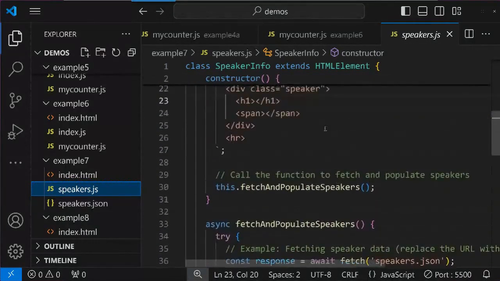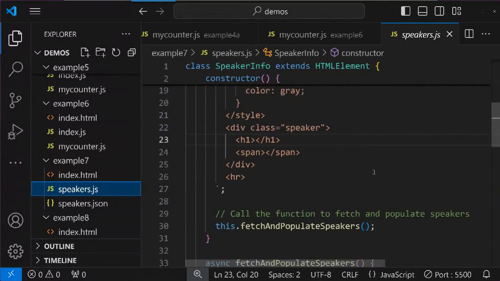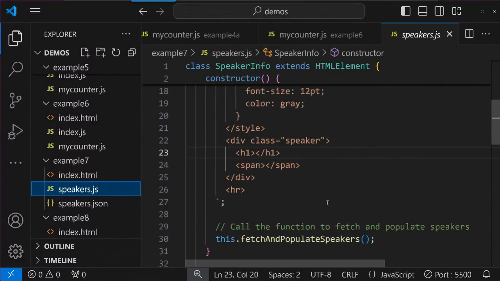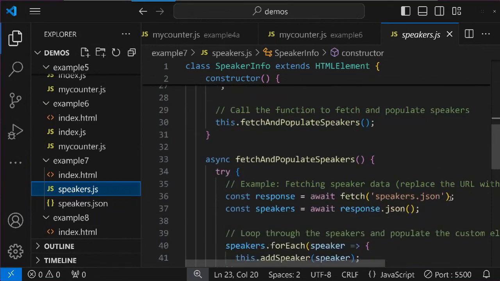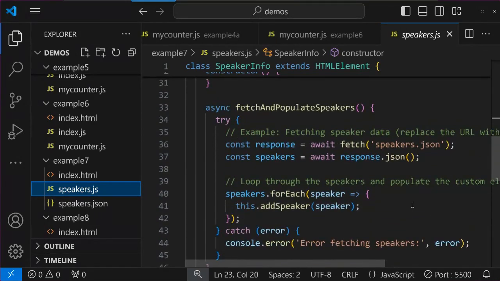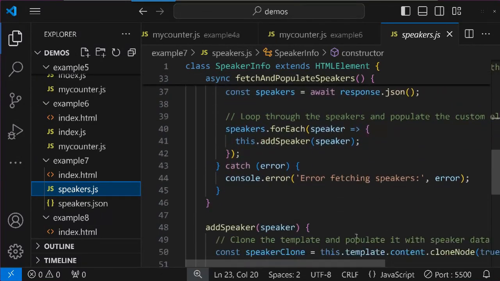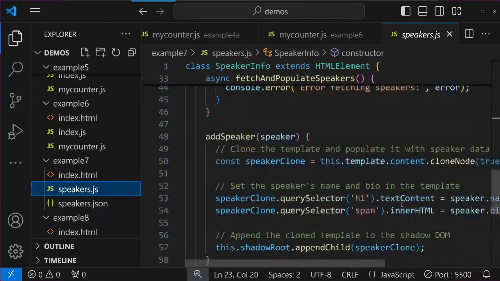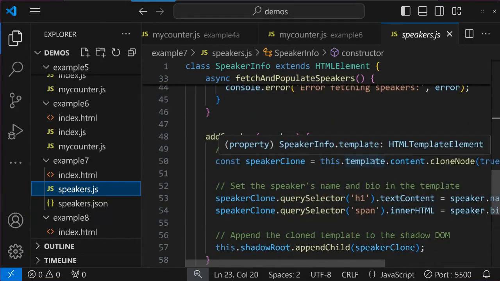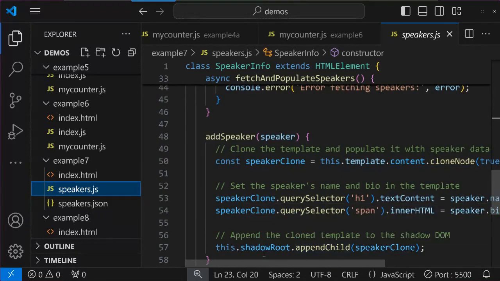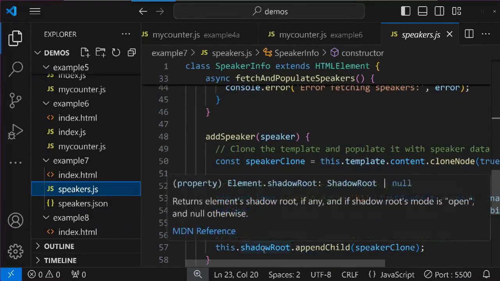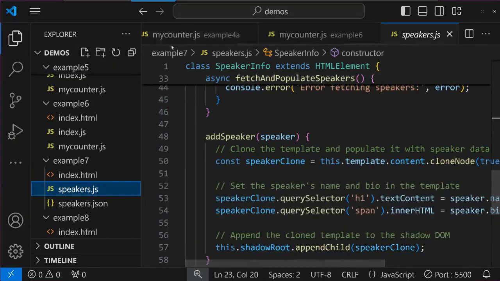When I do the connected callback, I set up my Shadow DOM and I call this function called fetch and populate speakers. It grabs that JSON file. When it gets it back, it walks through each one of those speakers and calls add speaker. And then it uses a template that I've got and clones it and then appends it to the shadow root. And I hate to say it so quickly, but it's all in the demos, in the session materials.